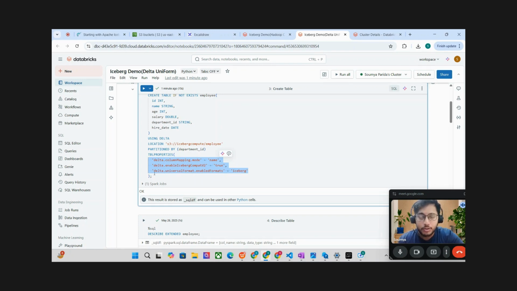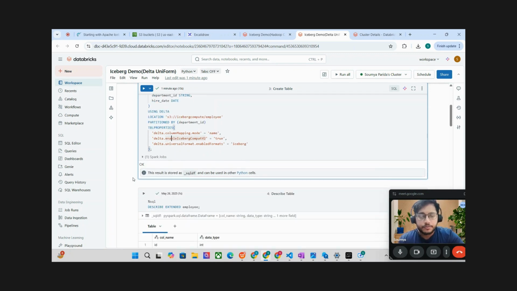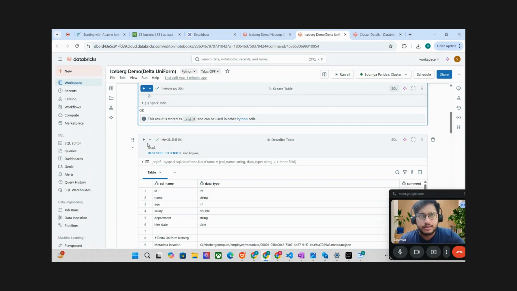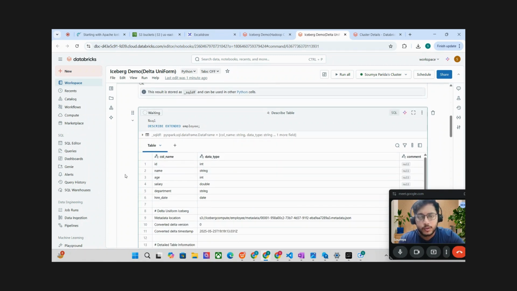That's what you have done. So they are enabling the iceberg compatibility. Okay, that's what they are doing. No need to get into depth, but it's just the top view. Okay, now when I describe this table, just look at how things are being shown over here.